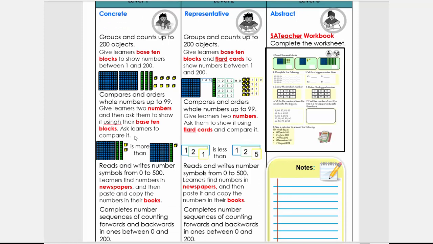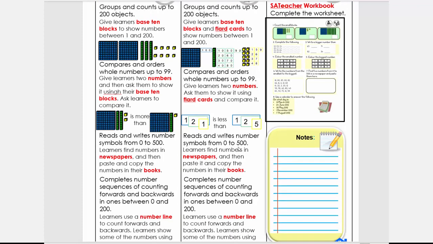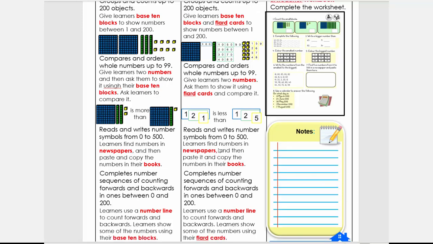Remember, we're still busy with revision, so we're still going to do the blocks and the place value cards as I explained previously. We're still going to use the base 10 blocks for more than, less than, and use your float cards to demonstrate it then. Then we're going to read number symbols from 0 to 500. I always say the best places to find them are newspapers, magazines, books. It can even be the page numbers of books where then they're going to read it. And then as soon as they find a number, they're going to write it down. So any number between 0 and 500, and they write it down.